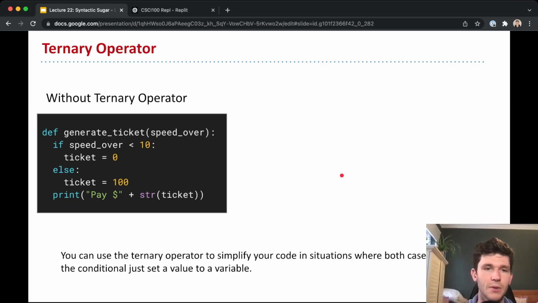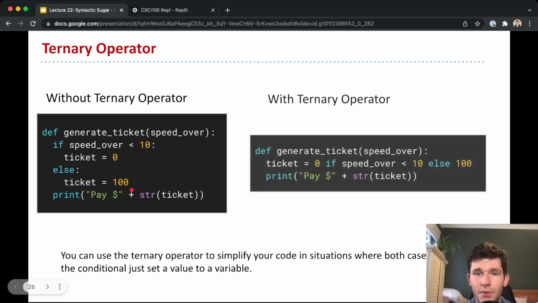So we can look at an example here. Here's a generate ticket function. We seem to really like these functions in this class. If we're given how much over the speed limit someone is going, if it's less than 10 miles over the speed limit, they don't have to pay anything. But if it is 10 miles or more over the speed limit, they owe $100. Well, we can take something like this, where if speed less than 10, ticket equals 0, else ticket equals 100. And we can instead write it with this ternary operator all as one line, all 4 of those lines. So the ticket is 0 if speed over is less than 10, else 100.